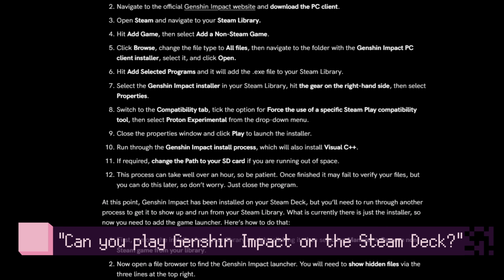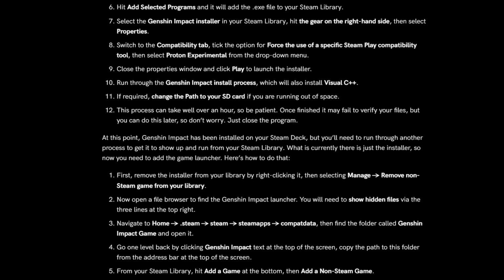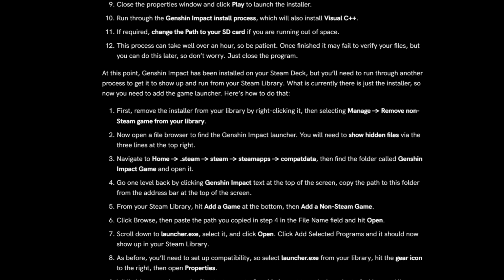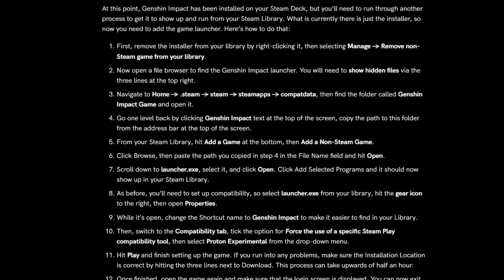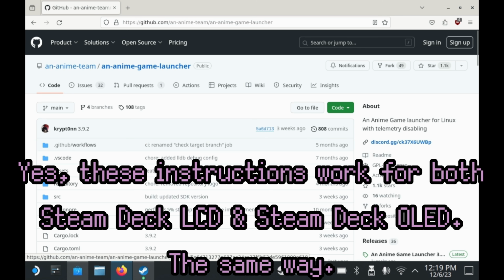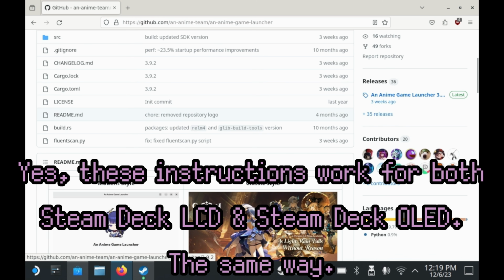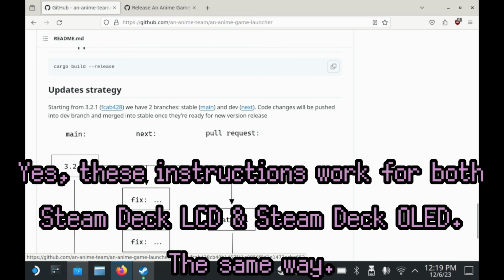A lot of people will tell you to run the Genshin Impact installer through Steam, through Proton, install it that way, and then redirect it to the actual launcher that lives within the Proton prefix, and a lot of that just is a pain in the butt. I think the easiest way to set up Genshin Impact on your Steam Deck is to use a launcher known as An Anime Game Launcher. It's essentially a third-party Genshin Impact launcher made explicitly for Linux.